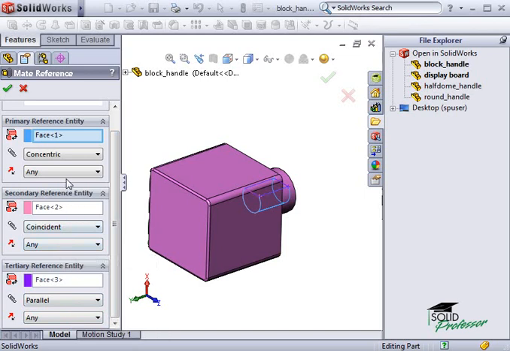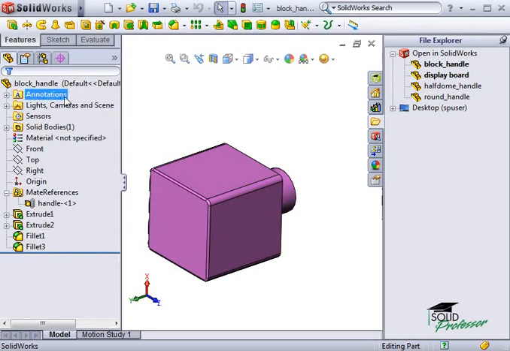As you can see, quite a bit of setup has been done in order to make the handles snap into position. Here are the rules you must follow. You must create mate references on each of the 2 components to be mated. The mate references must be given the same name. The type of mate and alignment must be the same for each of the primary, secondary, and tertiary references.